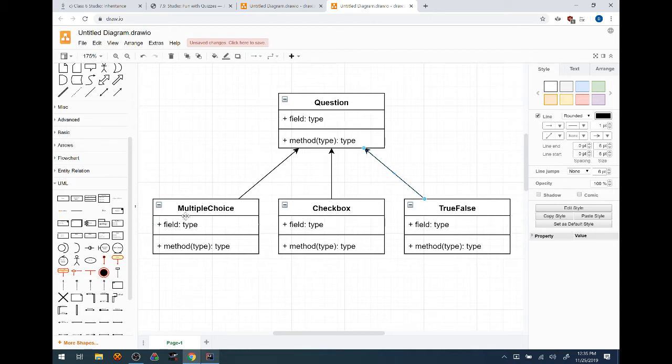Multiple choice is A, B, C, D. That's a string. Checkbox is some combination of A's and B's and C's and D's. That's also a string. And then true and false, well, your brain might be screaming Boolean, Boolean, Boolean, and I wouldn't necessarily disagree with you.